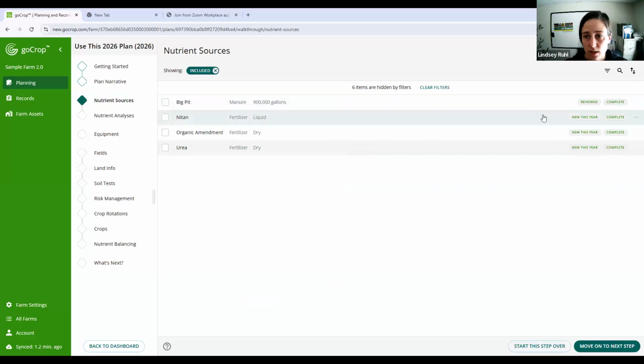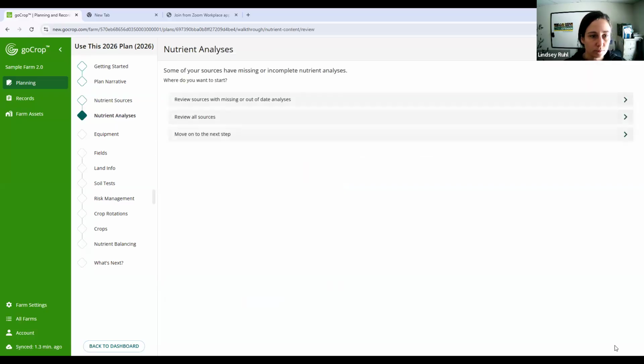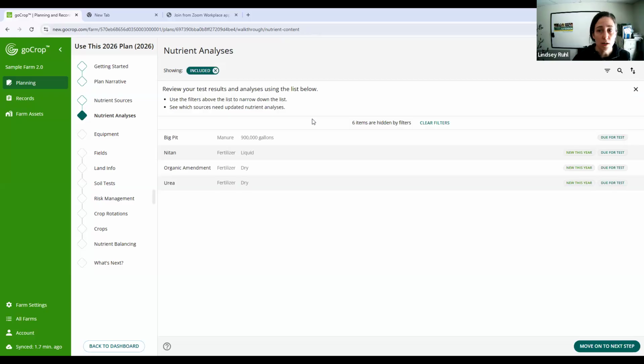So this looks all good. I completed, I updated, I added, and now I'm going to move on to my next step. So now I'm at nutrient analyses. And this is one of the walkthrough steps that we included to help streamline things. So we can review sources with missing or out of date analyses, we can review all sources, or we can just move on to the next step if we think everything's up to date. For us today, because I want to be pretty thorough, I'm going to click on review all sources so that we can look at everything all at once.